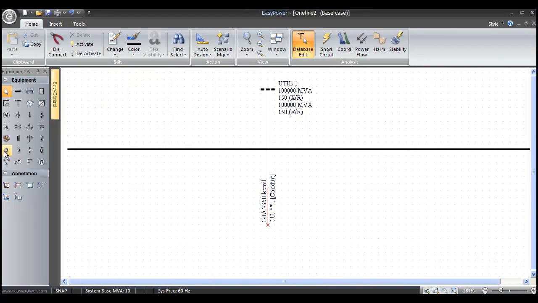Now if I want to make a 13.8 kV switchgear lineup, I'll come over to the equipment palette, left mouse click and select a high voltage breaker, and then I'll left mouse click again on the bus and on the branches, and those breakers will snap directly to the equipment. And now I've got a 13.8 kV lineup.